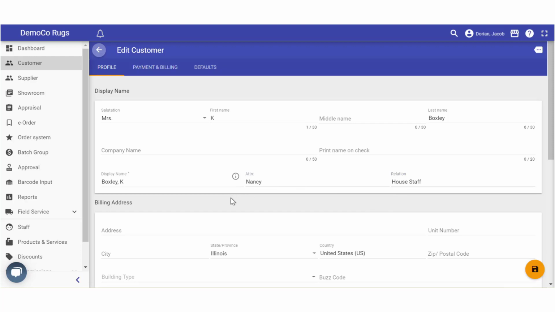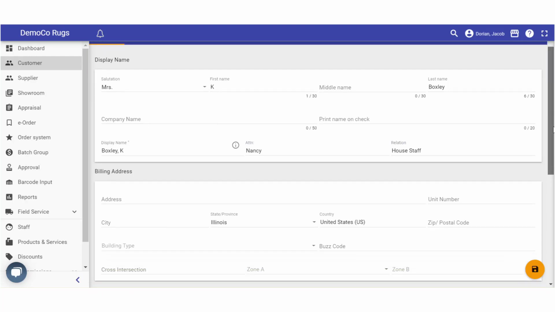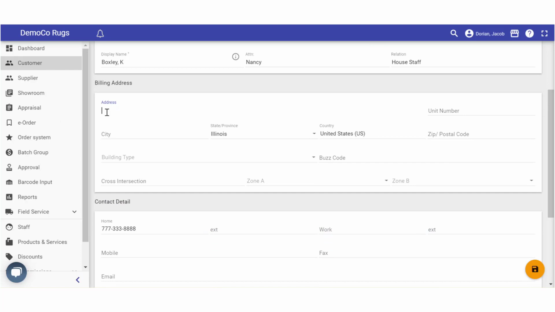That way you know to refer to or ask for Nancy if that's the case. Simply put in an address, 777 Road Avenue. You can put unit number 55, city, Chicago. Because we are using a portal that is set up in Chicago, the state is automatically defaulting to Illinois, and the country automatically defaults to the United States. Postal code, you can put in anything you want. It's not really controlled, just because there's too many variations to put in the zip code.